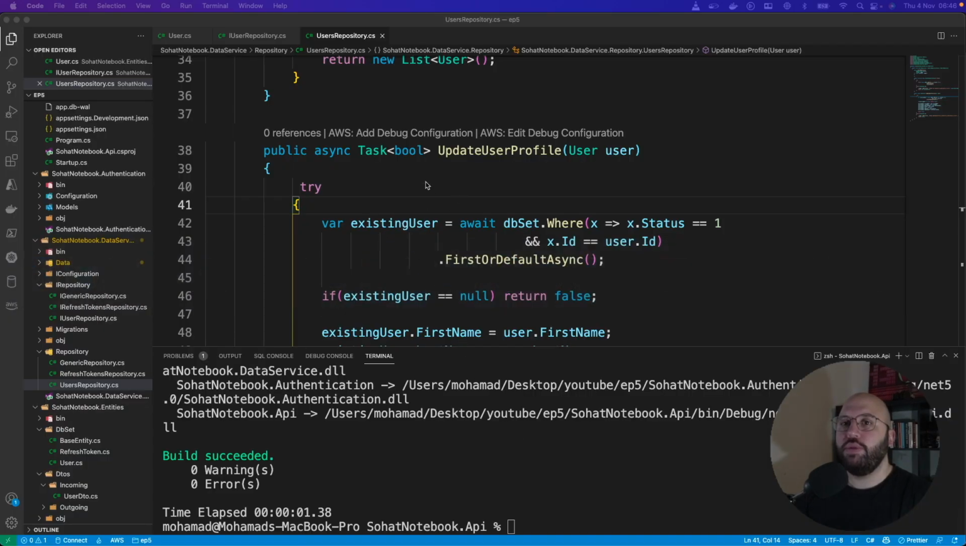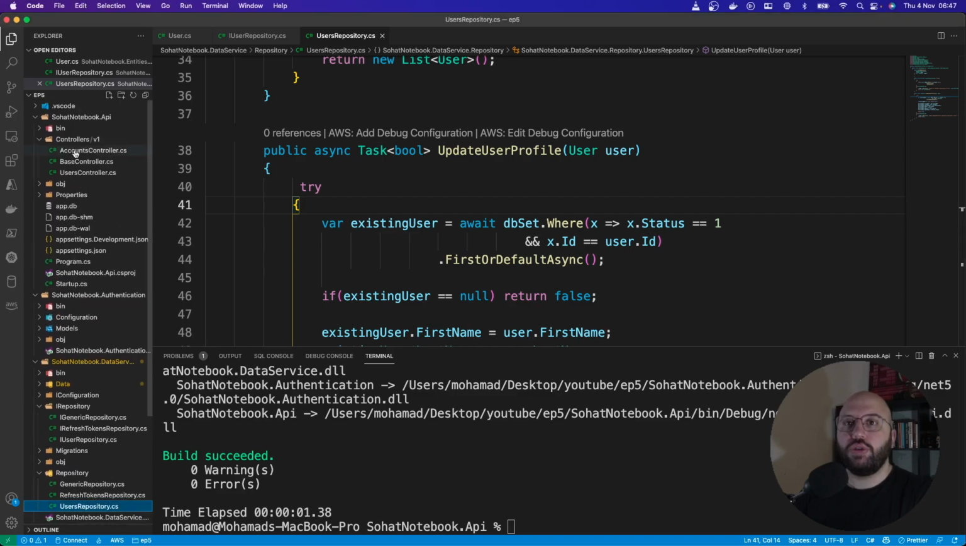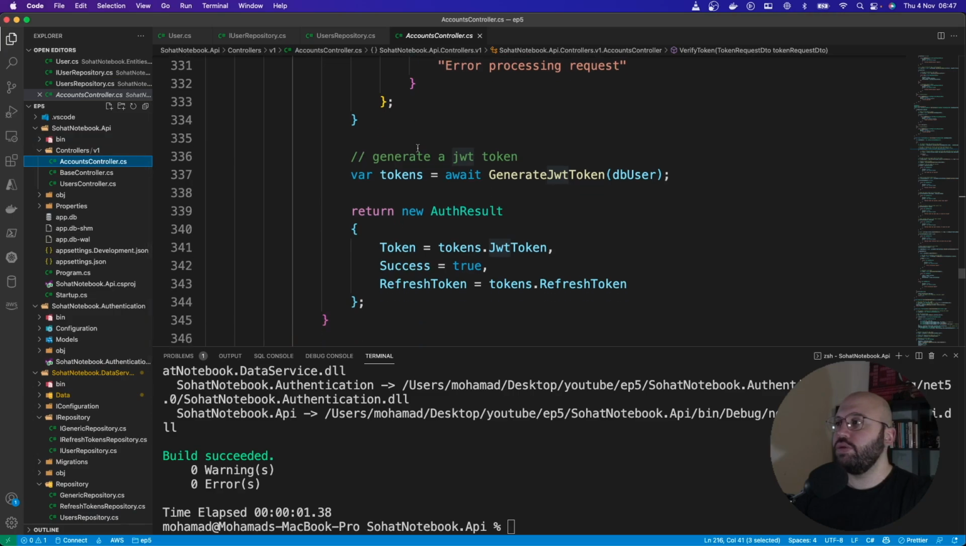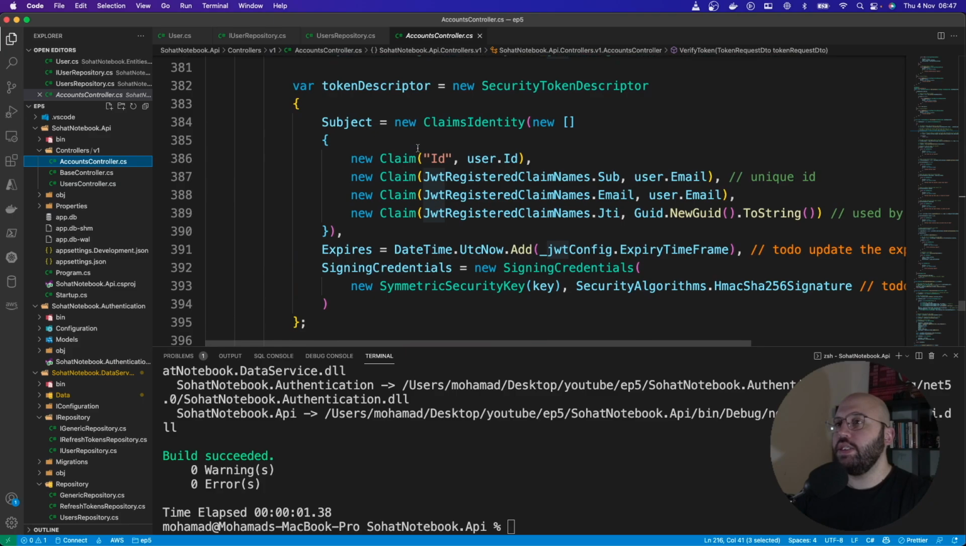And basically what we're going to be doing here is, first of all, we need to update our Generate JWT method in order for us to add a new claim, and that claim is going to be utilized by the identity framework for it to realize which user is logged in or not. So let us go back to our accounts controller. And inside our accounts controller, let's scroll down to Generate JWT token. And inside here, where we have a claims identity, we actually need to add the new claim.